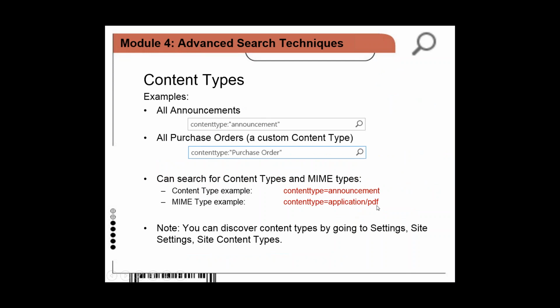You can also search for MIME types if you happen to know what those are. MIME types are what are used inside of Internet Explorer, for example, to indicate what kind of document is being received so it knows how to open it. So if you know your MIME types, you can request those also. So content types or MIME types.